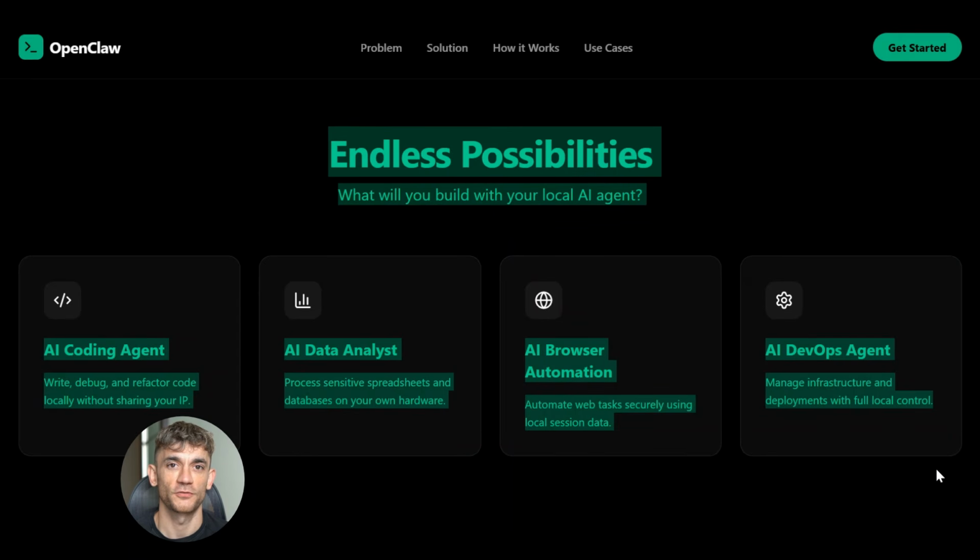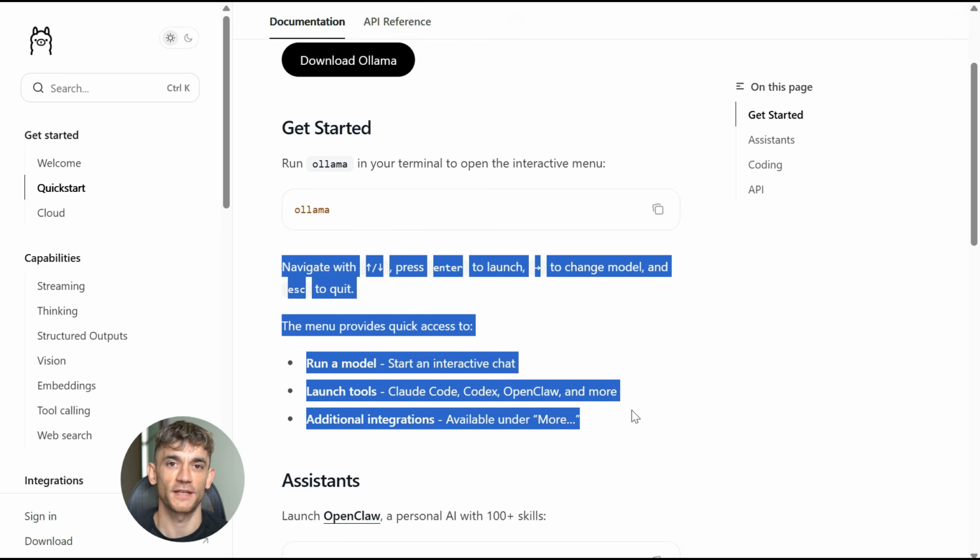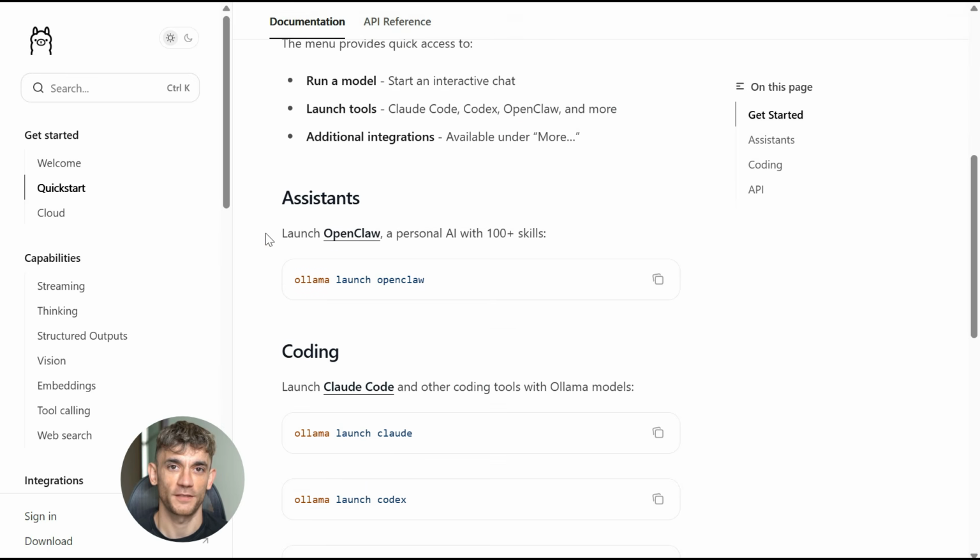Now, I want to be real with you for a second. Is this going to replace every cloud AI tool? No, not yet. Cloud models still have advantages for certain tasks, especially really heavy reasoning or massive context windows. But for a huge number of use cases, especially automation, coding, data analysis, and repetitive tasks, local AI agents are more than good enough, and they're getting better fast. Every month, new models come out that are smaller, faster, and smarter. And tools like OpenClaw and Ollama make it easier and easier to use them. So if you're not paying attention to local AI, you're going to be behind.